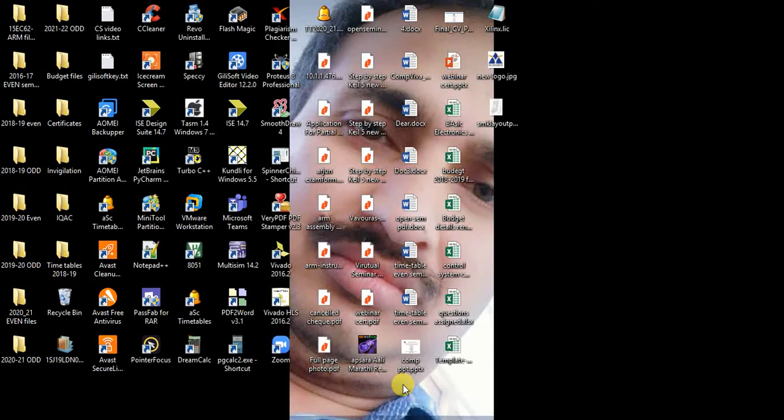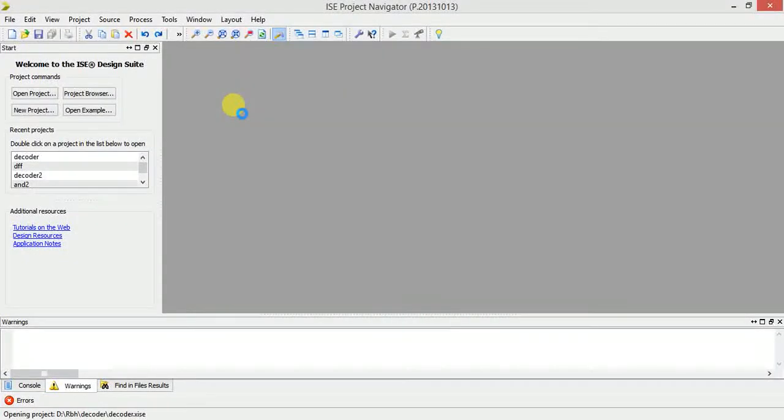Hello. Today I'm going to explain how to use the ISE 14.7 tool. So double click on it. I'm going to explain how to create a new project. When you double click, you will get a default window. If any project is opened, it will open that.